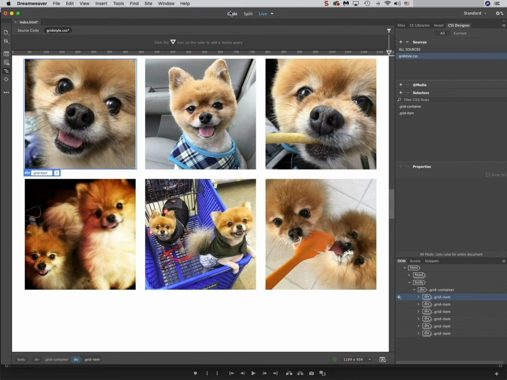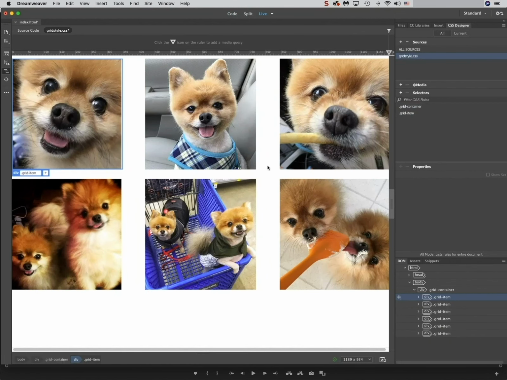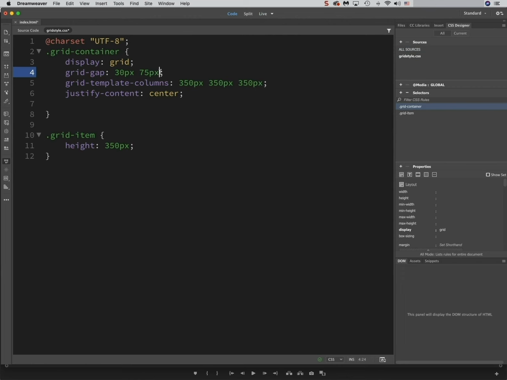But we can have a little more control if you want. If you want to make the columns a different space, we just add a second number here. So let's try 75 pixels. And look at that. And there we go. Extra space between the columns while maintaining the original space between the rows. If you just want to affect one or the other, you can.